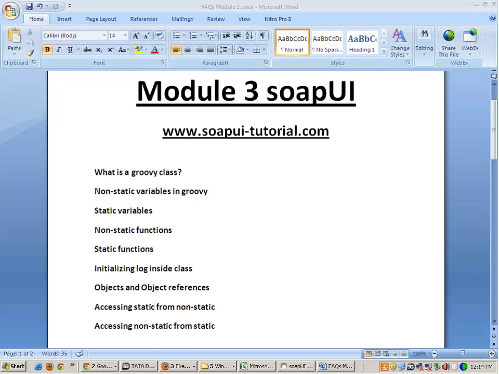Welcome to the third module of SoapUI training. In this training, I'll be starting with little advanced concepts of Groovy.